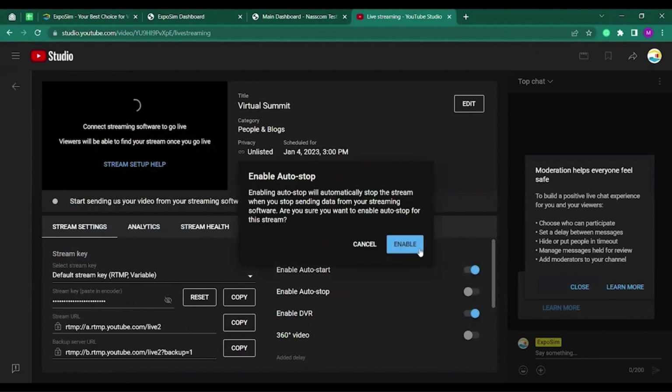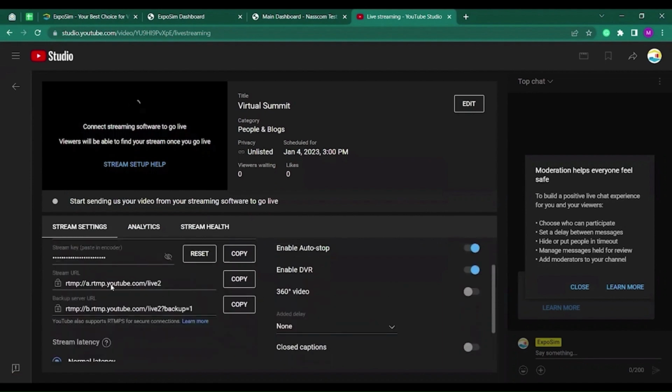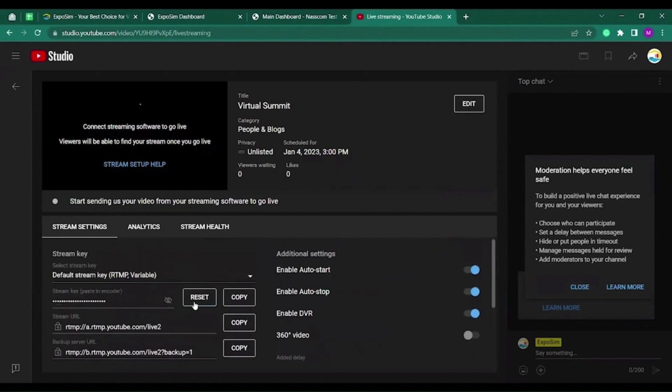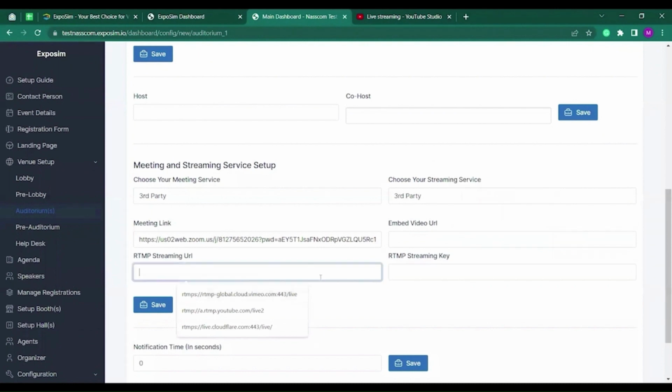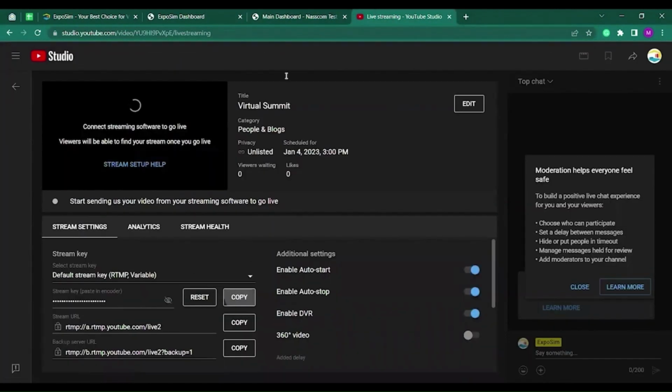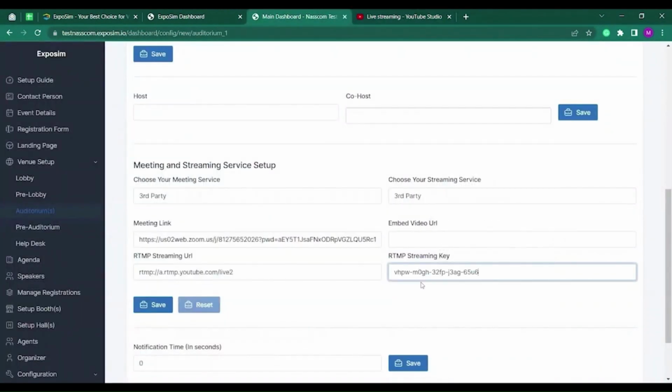stop. Then here are the RTMP keys of the live stream. Here is the RTMP key of the live streaming. This is the RTMP key and this is the RTMP URL. Copy the key and paste it to the RTMP URL section. Then go to the window and copy the RTMP key and paste it to the RTMP key section.